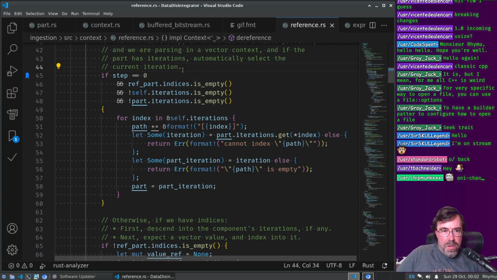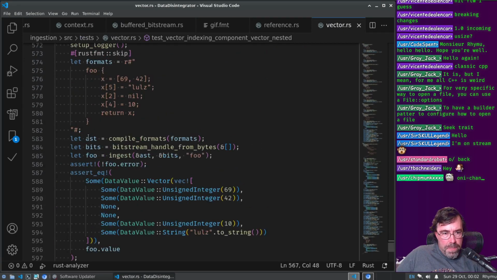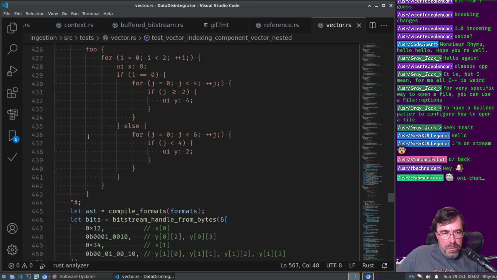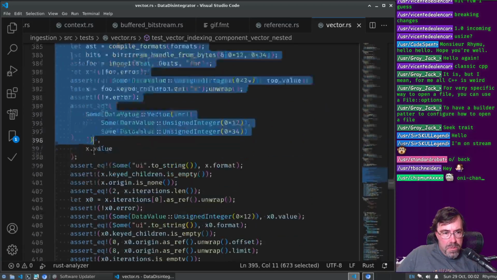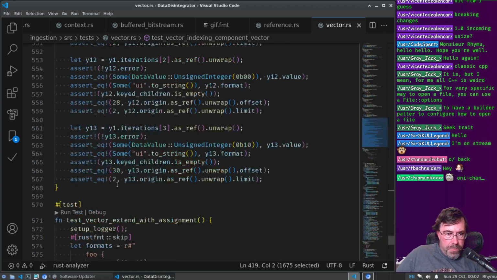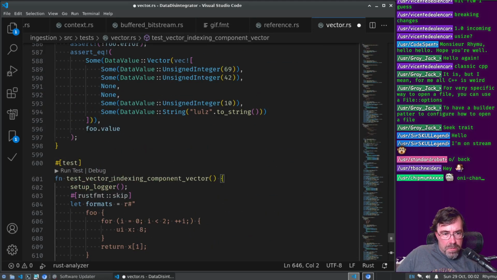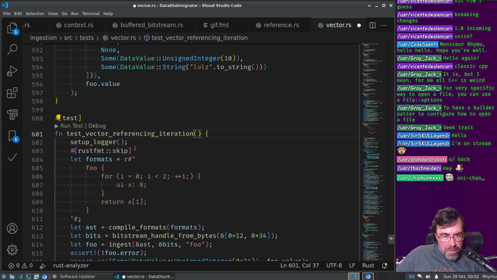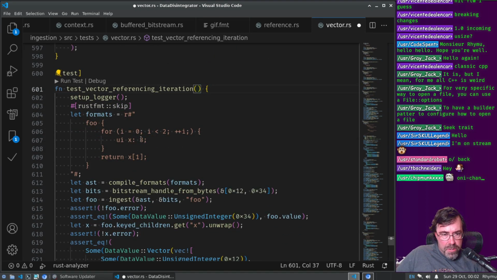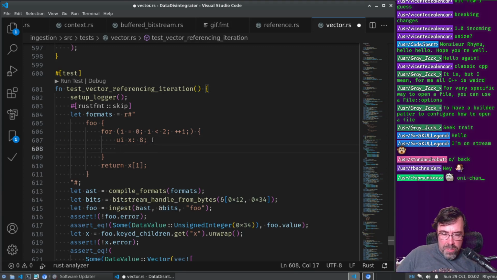So that would be in vector. I need one with a loop. Like this. Let's just copy this one. Okay. We're going to call this one vector referencing iteration. Okay, so then it's kind of like this where we're going to parse one thing and then we're immediately going to use it for something else. So we'll say like UI y x. Okay, and then we'll return y1 this time.